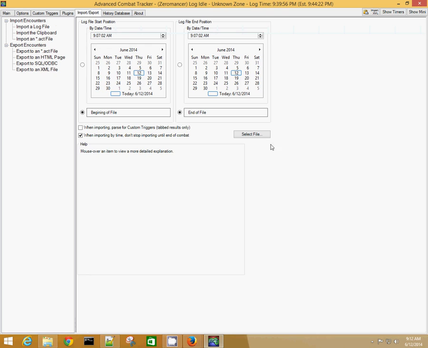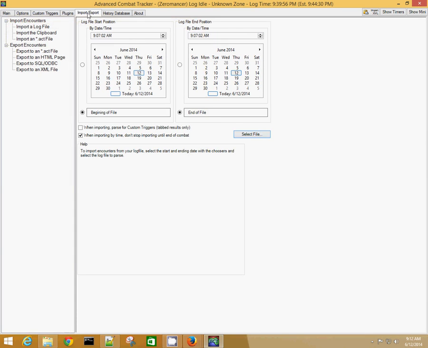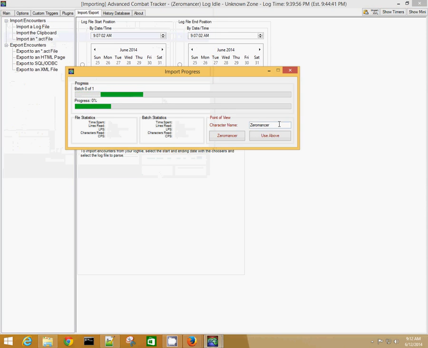So we're just going to the import export tab here, and then we're just going to select a file, and you can select any old combat log file that you might have. It's asking you for your character name. It's really not essential or important in any way, but now it's parsed that log file.